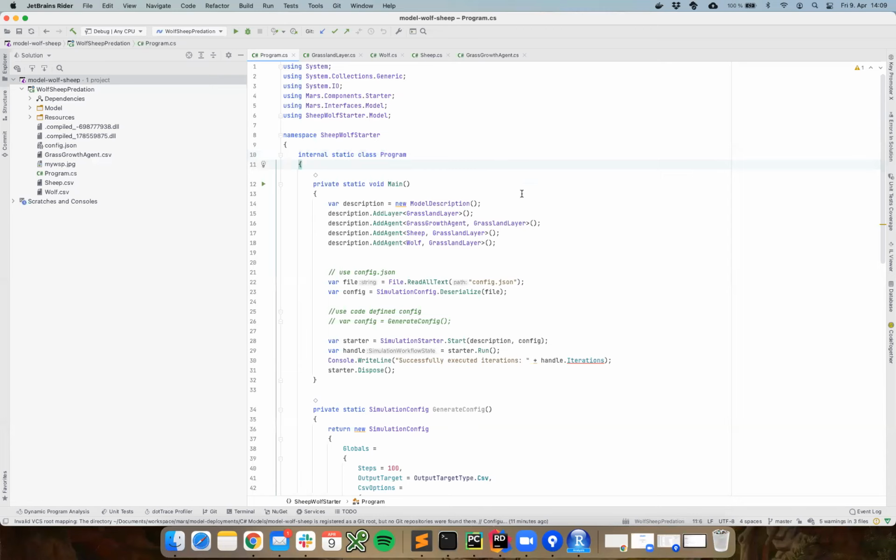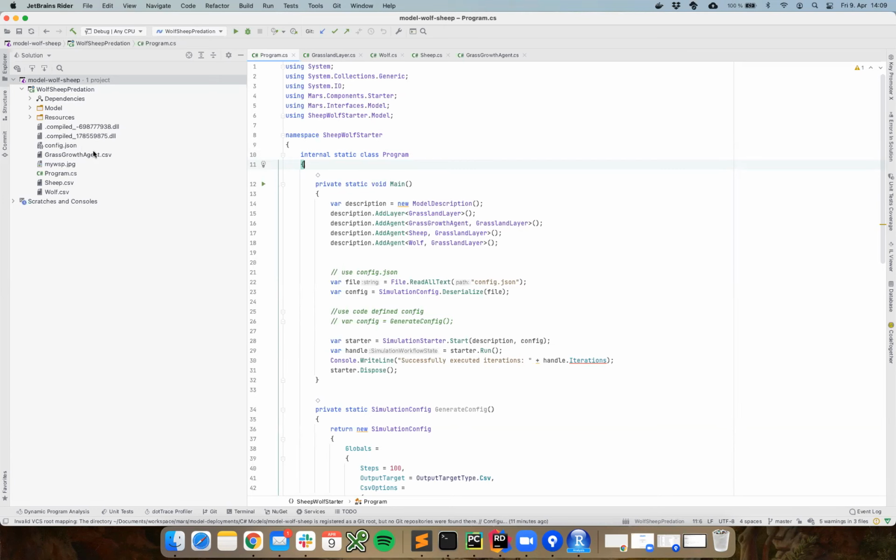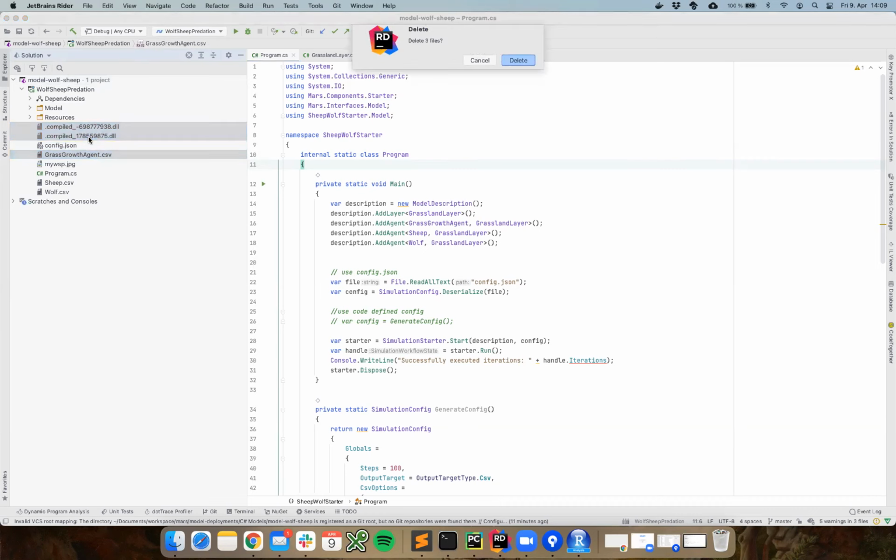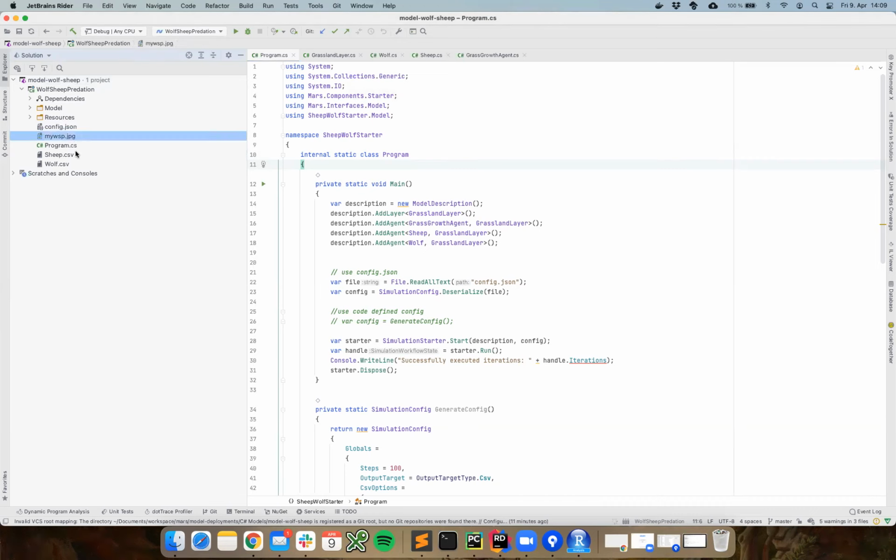So everyone sees my JetBrains solution folder, right? When we look here, there's stuff which is not so necessary. I will quickly delete it. This shouldn't be part of it. So we have the program, which is the start.